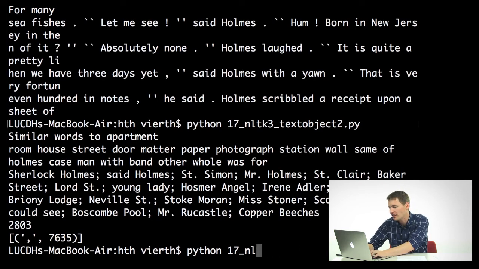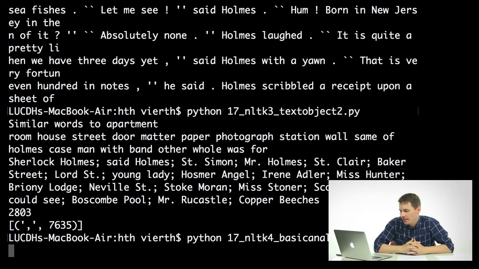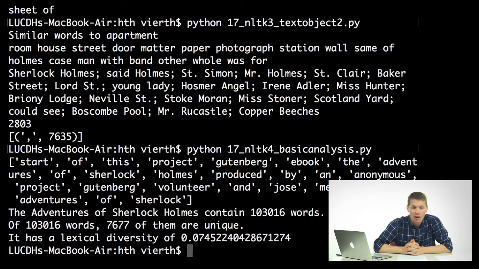So I'll run this NLTK 4, and we can see that the Adventures of Sherlock Holmes contains 103,000 words. Of those words, 7,677 of them are unique, and it has a lexical diversity of 0.0745. So about 7% of the words are unique. This is a pretty useful thing to know.